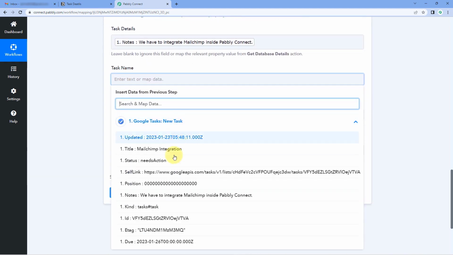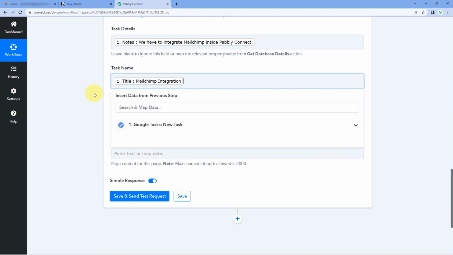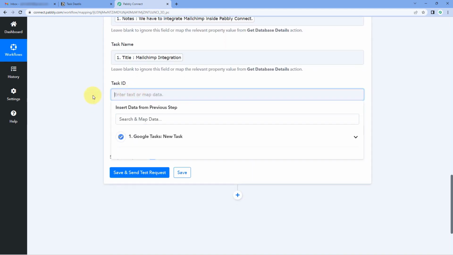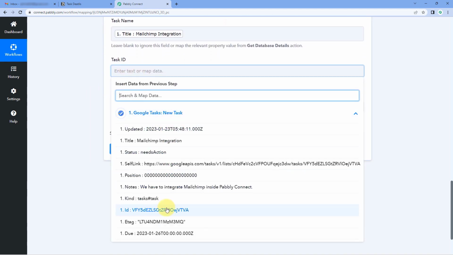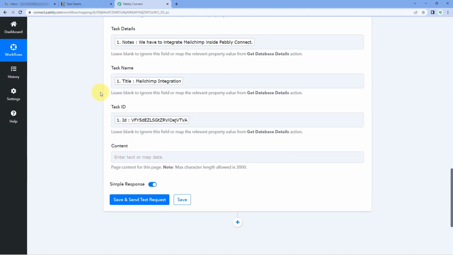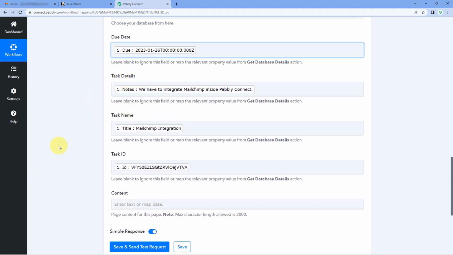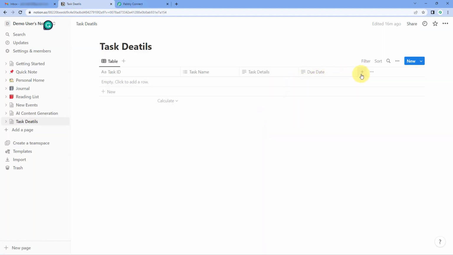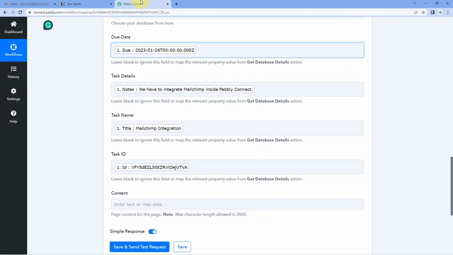So just click here, and from the drop down, select the name, the title of the task, and at last the task ID. Just map the ID as well. So in this way, you can basically map other details as well. You just have to create some more columns, some more fields in the table of your Notion database, and then you can map all of the respective details according to your requirement.